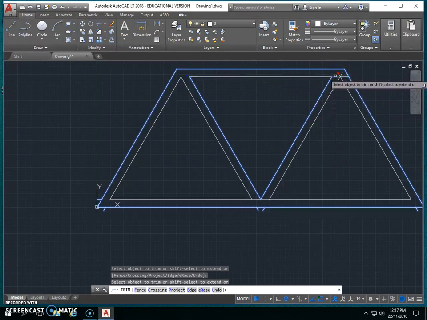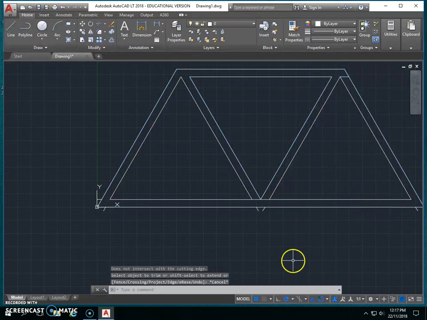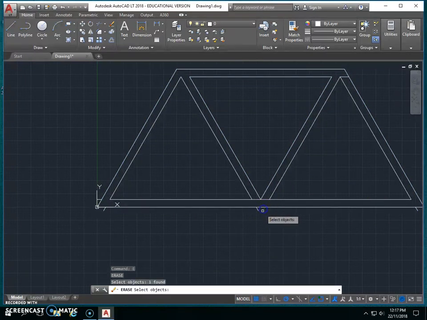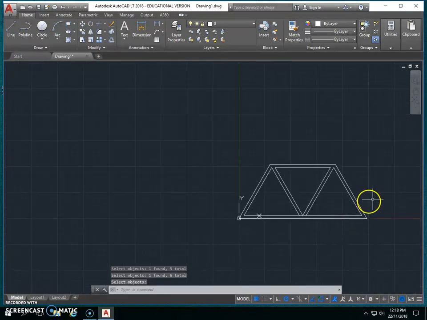Again, it won't let me trim that object because it's not connected to the main object. So I'm going to use E for erase, and I'm just going to erase. I'm selecting the objects that I want to erase. That's why they're grey and not just disappeared. And then when I hit enter, they've gone.